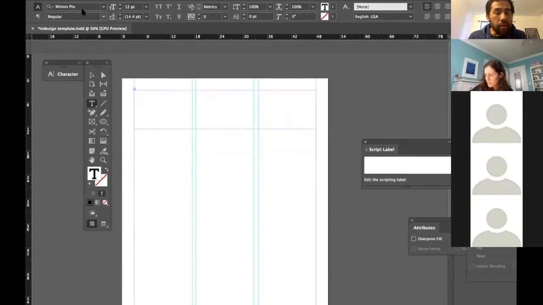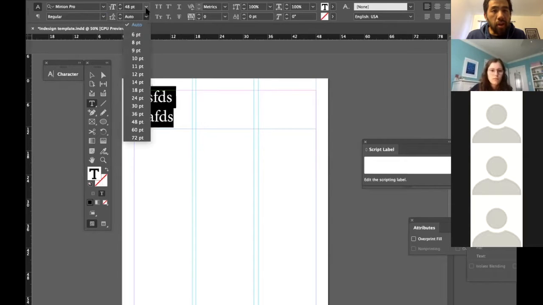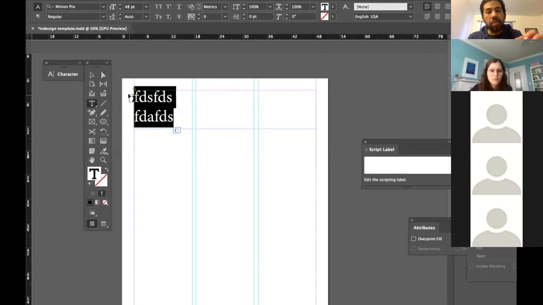And it's the right text. Make sure you have these two fonts on here, Minion and Regular. And you create a 2-line headline. Let's make it 48. Notice that it automatically spaces it so that there's more space in between. It automatically sets an auto, so you have to change it to 48 so that it's the same.